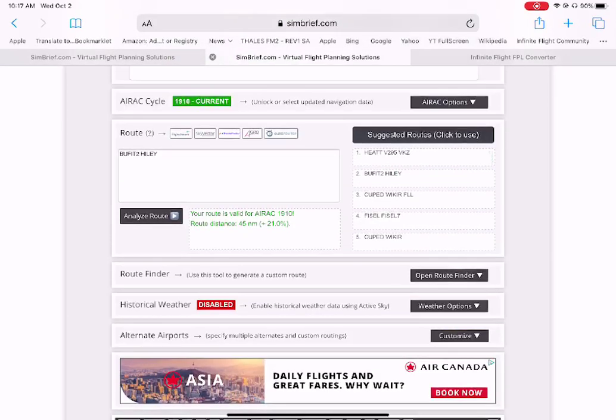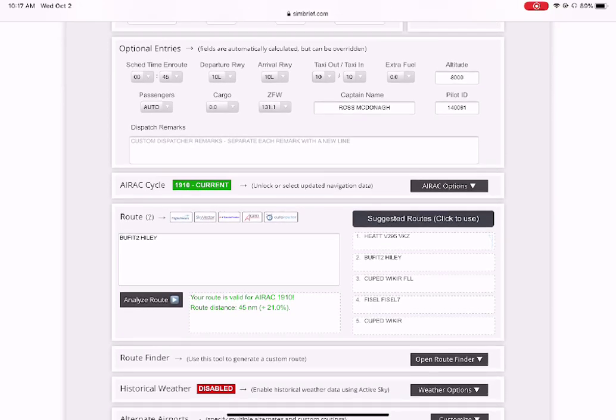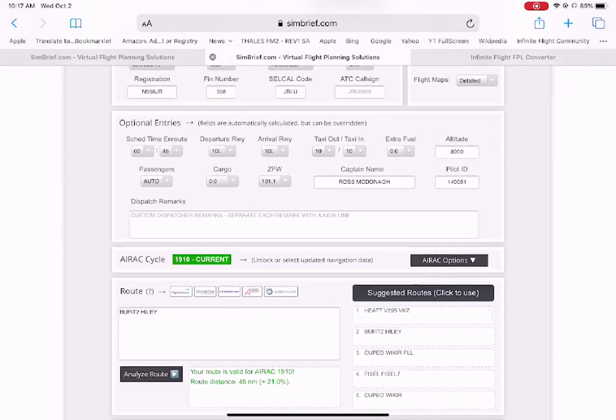Oh, that should be, we'll do the Buffett 2 highly. And then we're landing 10 left. Unfortunately, you can't put the ILS on it, but it will give you RNAV stars. So that's a good thing. Alternate airports. So we're set to go here.